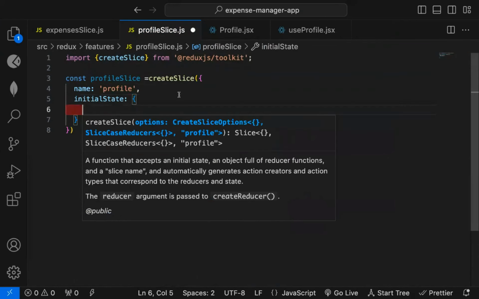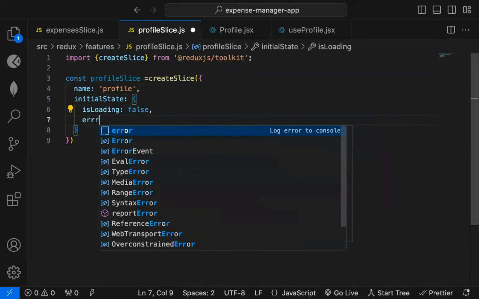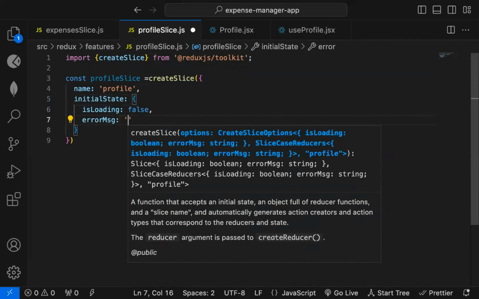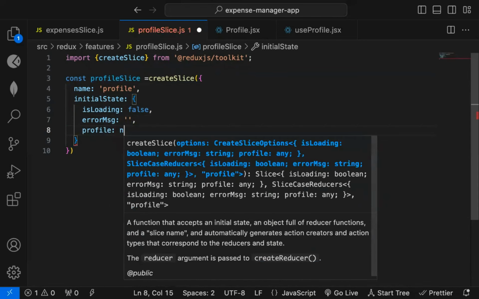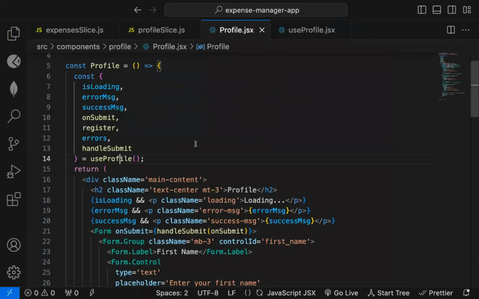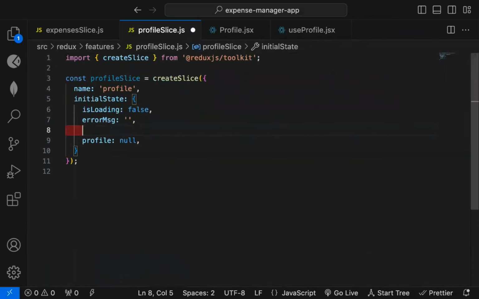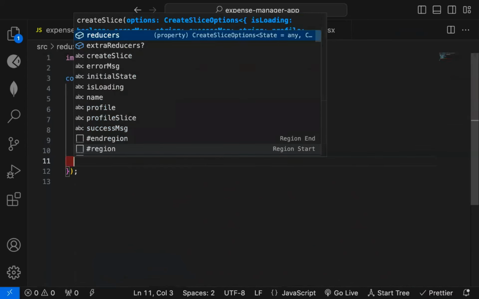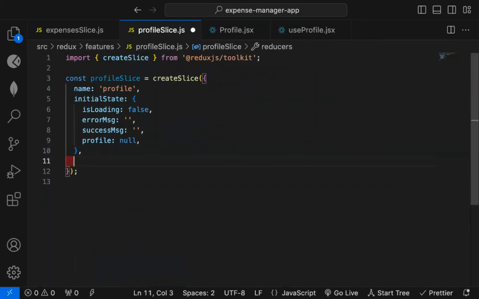Initial state. So what do you need? You need isLoading false, errorMsg empty, and profile, or you can also say data, that's null. If you see the profile page, useProfile needs isLoading, error message, profile, and success message also empty. Now what more do we need? We will not use reducers, we'll directly use extraReducers.